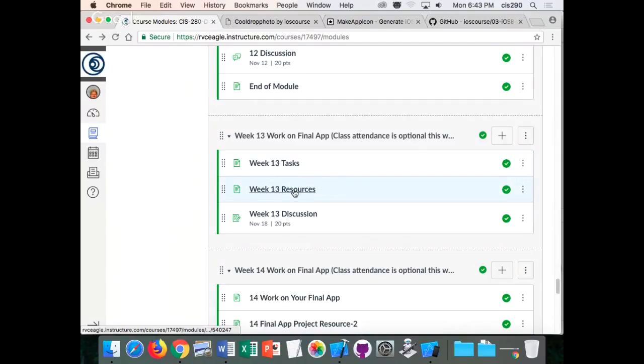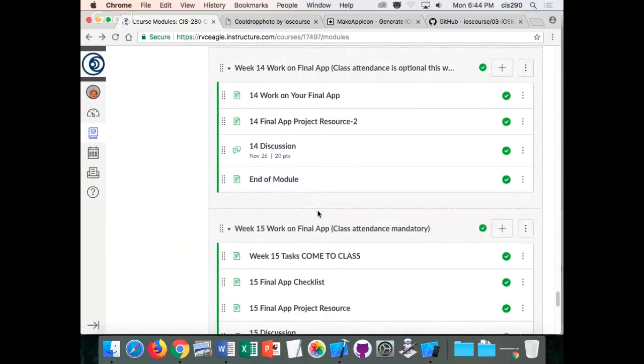There's tons of resources we'll go over each week that's in this resource folder. On the discussion for that week, it's basically for 12 and 13 and 14: what did you get finished? What did you accomplish that week?